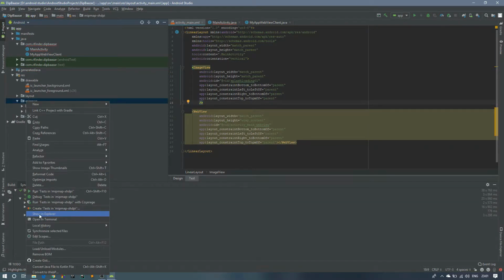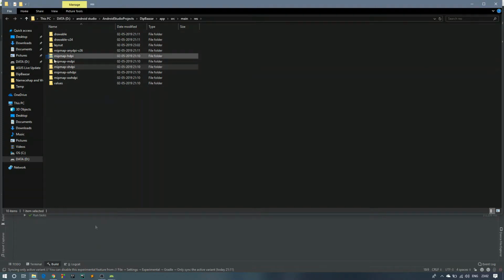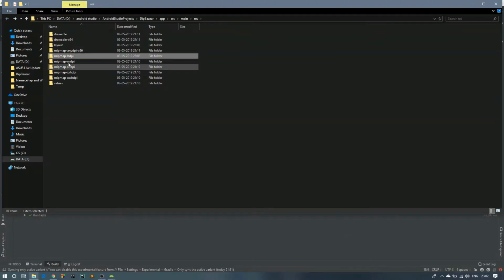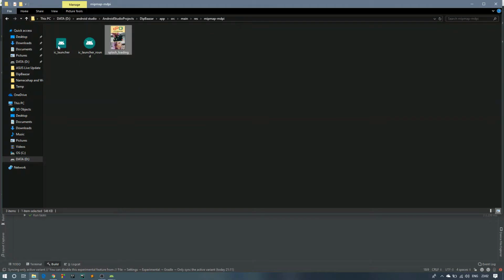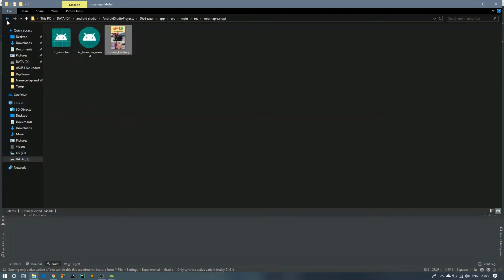Right click on it and show in Explorer. Click on it, so it will show in Explorer. Go into this folder and paste your splash screen over here. So I copied my splash screen and I'm pasting it in every place: for HDPI, for MDPI, for XHDPI, for XXHDPI, and XXXHDPI.